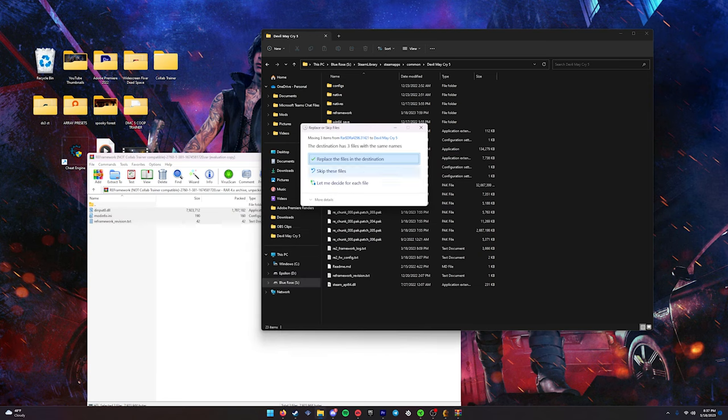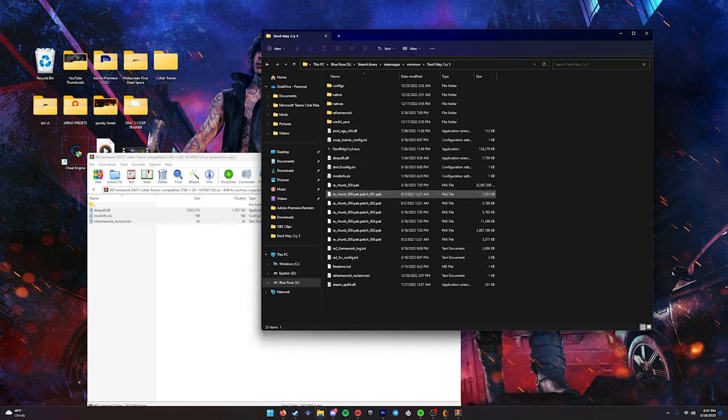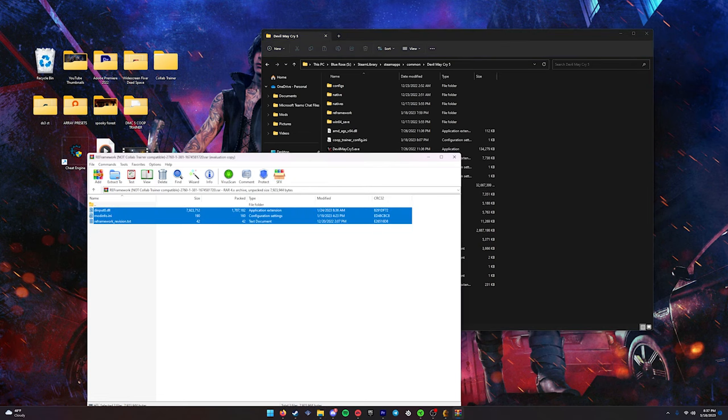Just like that, okay? And replace. Well, I have to replace files because I already have it downloaded. I was just showing you how to download it. But there you go. It may ask you to replace, like, the input. Replace whatever it asks you. It's fine, okay? And that's pretty much it.